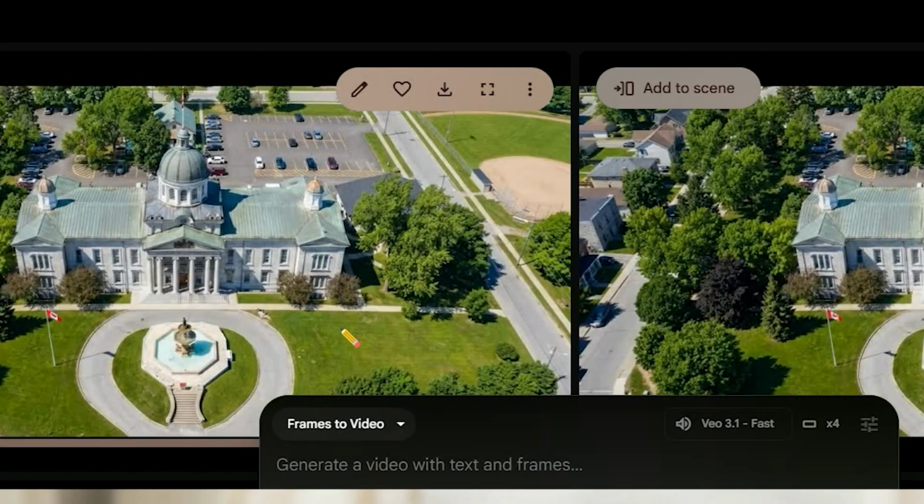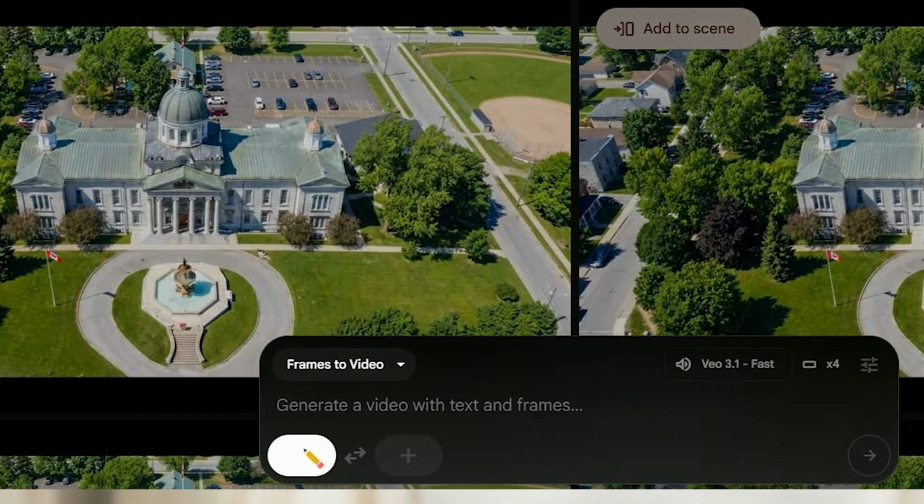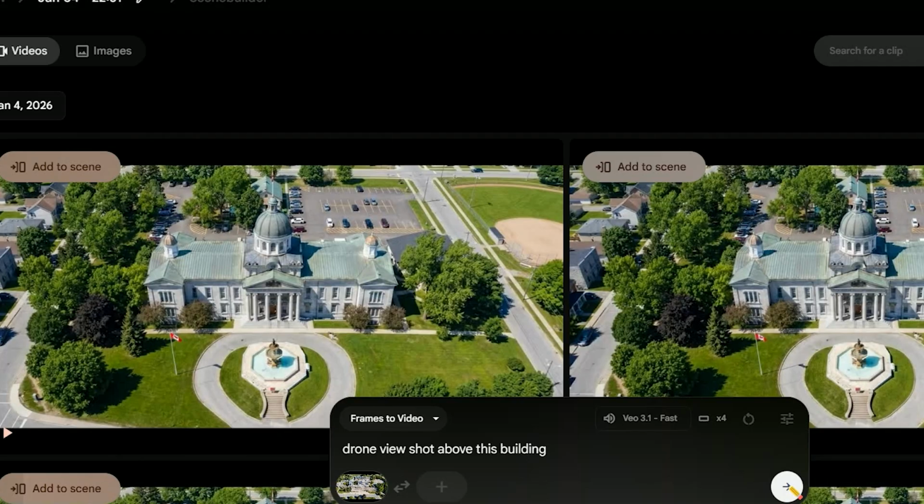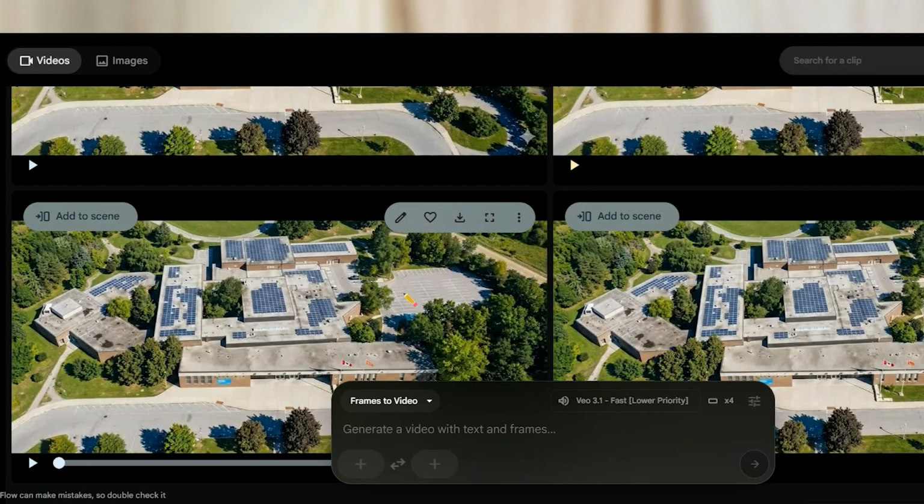And we'll go to Flow, upload this image as the first frame, and ask it to generate drone video shots. And here's what it gives us.